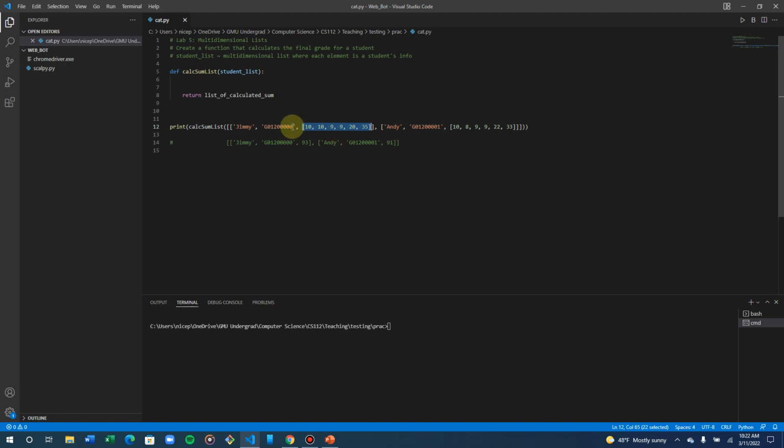Now, what are we going to return? Well, we're simply going to copy over the student's name and G number. Then we want to find the sum of the list of grades. As you can see here, if you add all these numbers up, we're going to pop that into our third element, or second index, of our return value. Same with Andy over here. Something important to keep in mind is that on the PDF this said 95, I believe, but that was just a small typo.